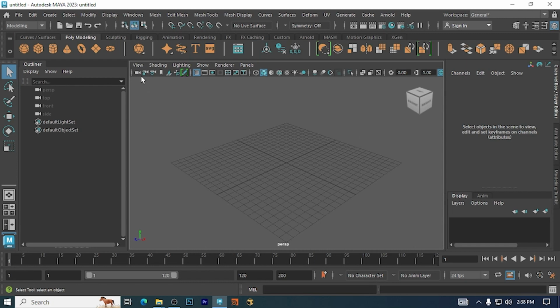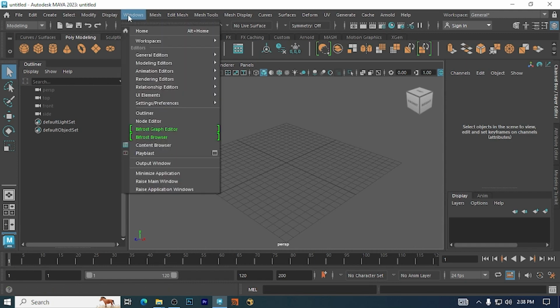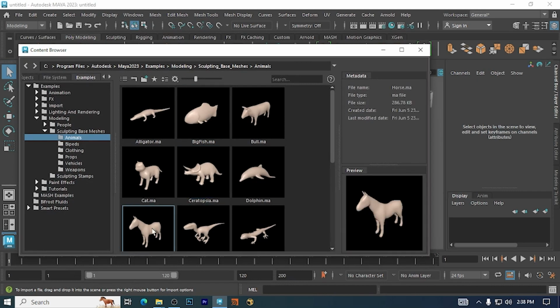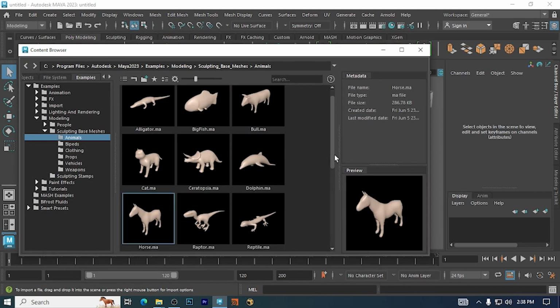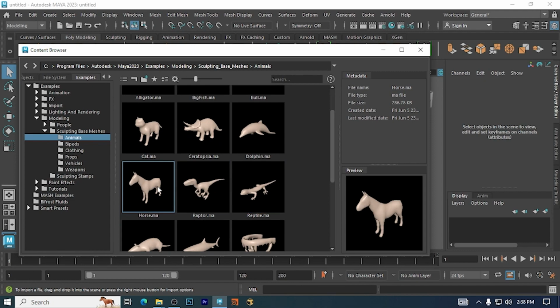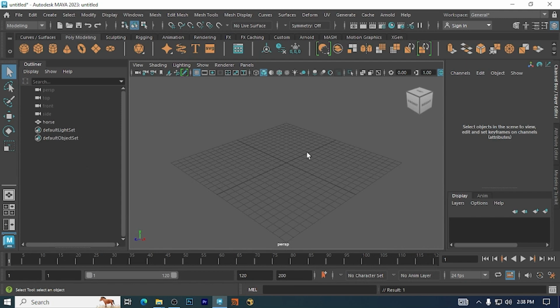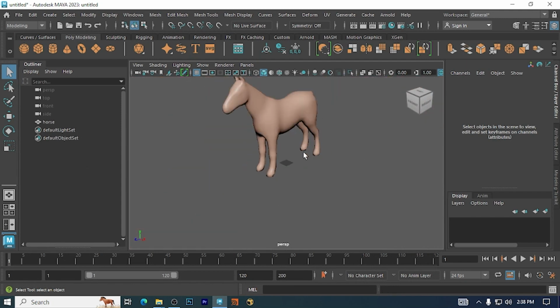To create an object we will click on the Windows option and then click on the content browser. In the content browser we will get many objects, so we'll take this horse into the viewport. To take the horse into the viewport we can double click on the horse, or we can drag and drop it in the viewport. So we will drag and drop it in the viewport here and cancel this window. So we have created the horse here.